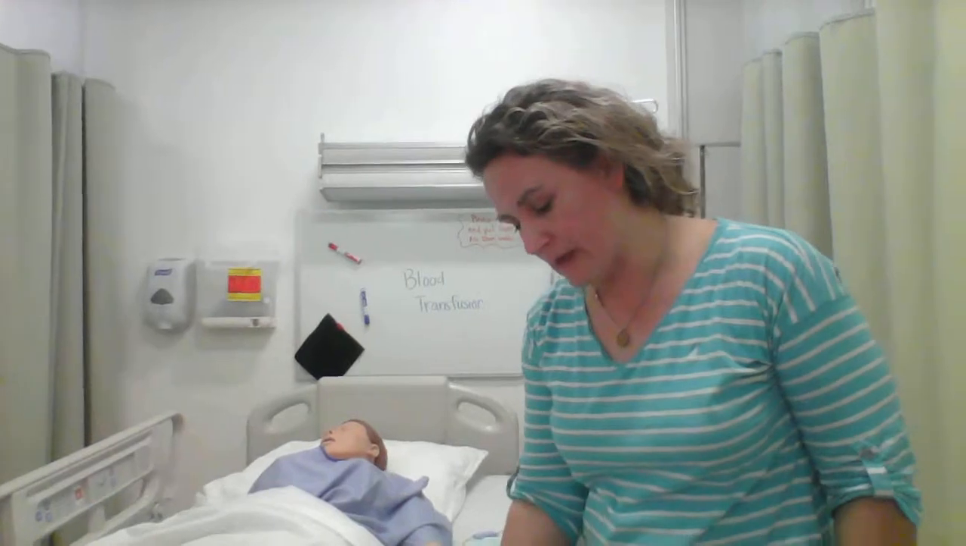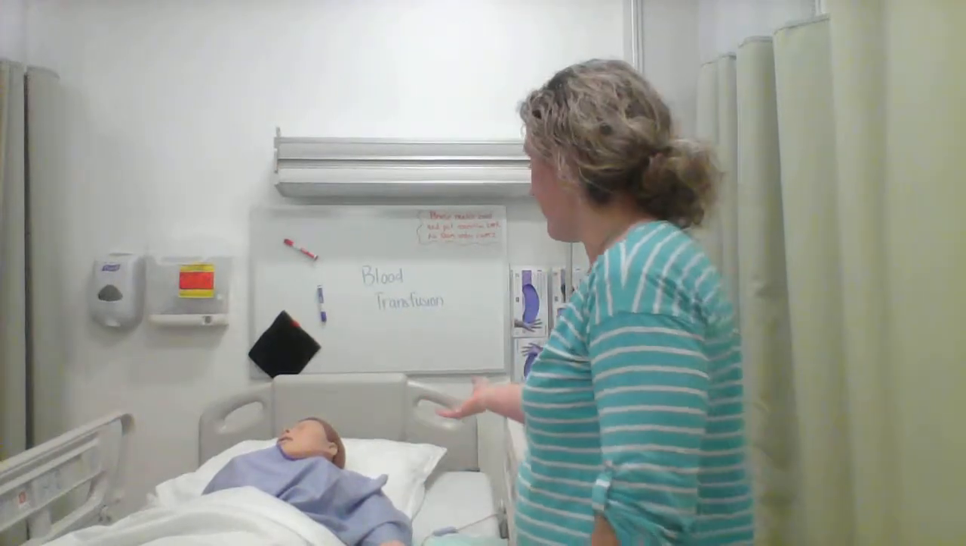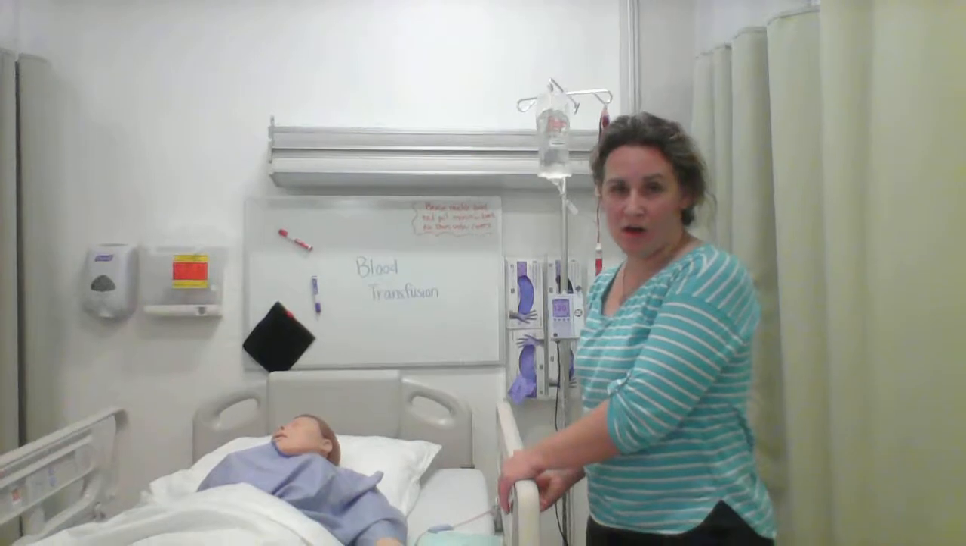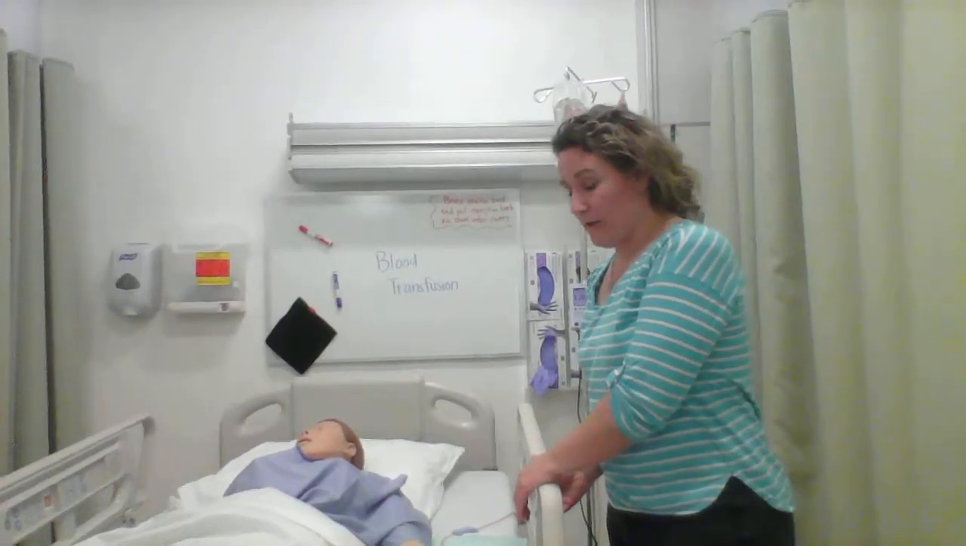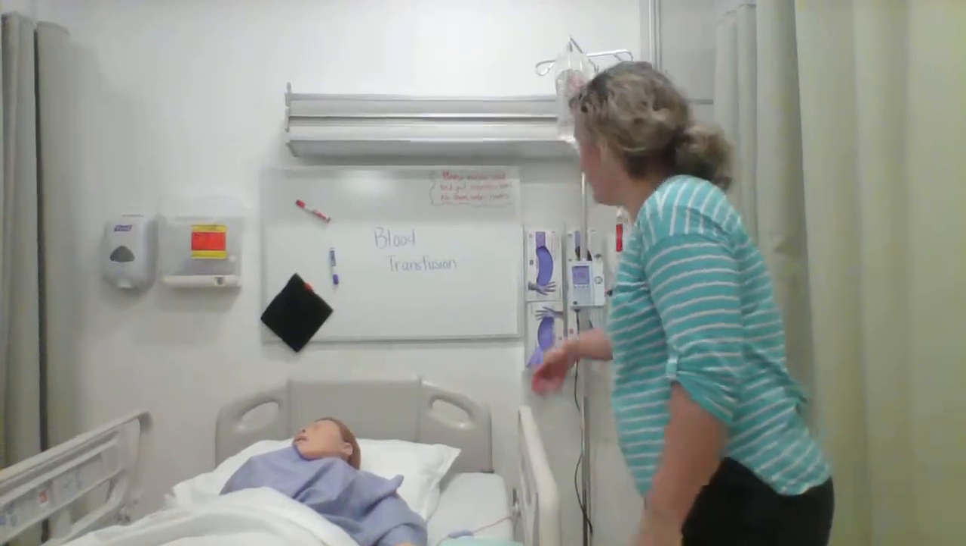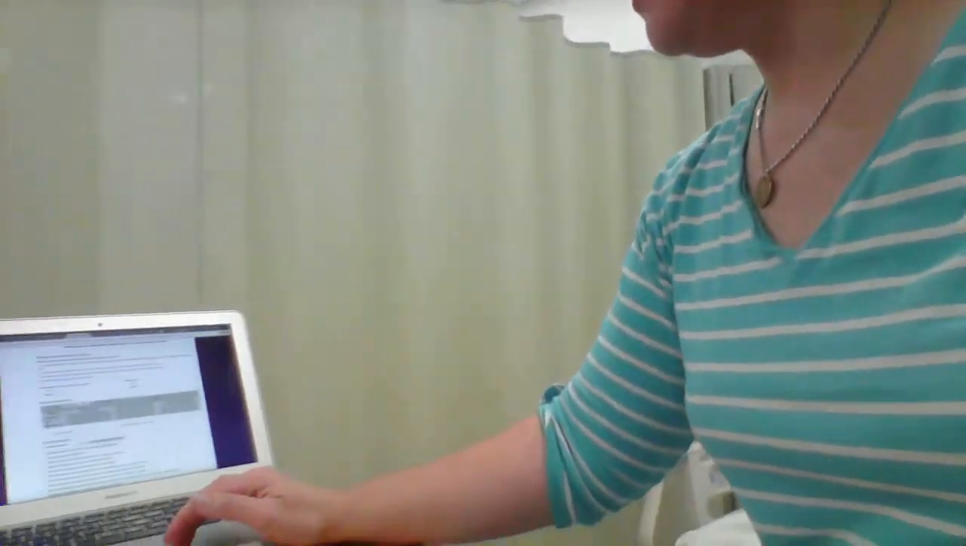And it seems like everything is going well. The blood is transfusing nicely. He's having no reaction. So I'm going to go ahead and thank him for his time. Lower the bed, make sure that he can reach the call light, and come back and check on him in just a little bit. And then I'm going to perform hand hygiene and then come back.